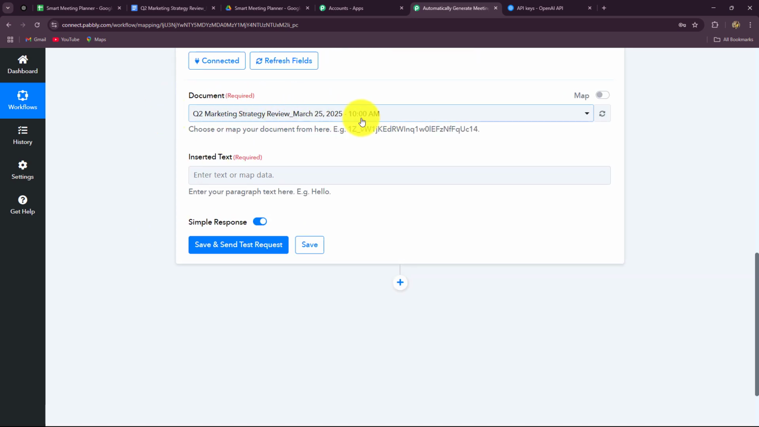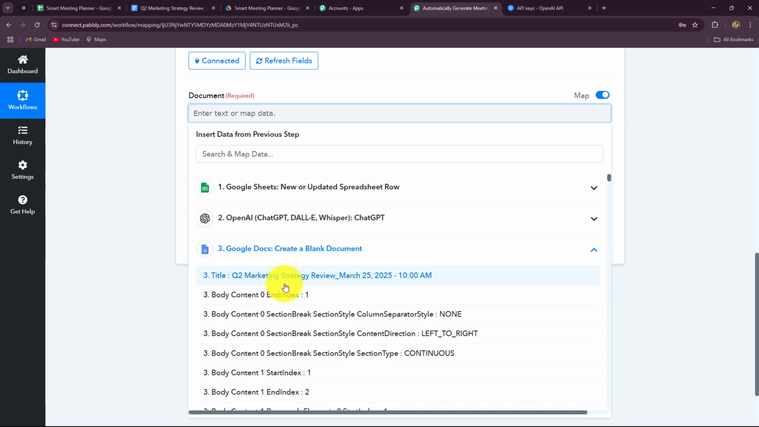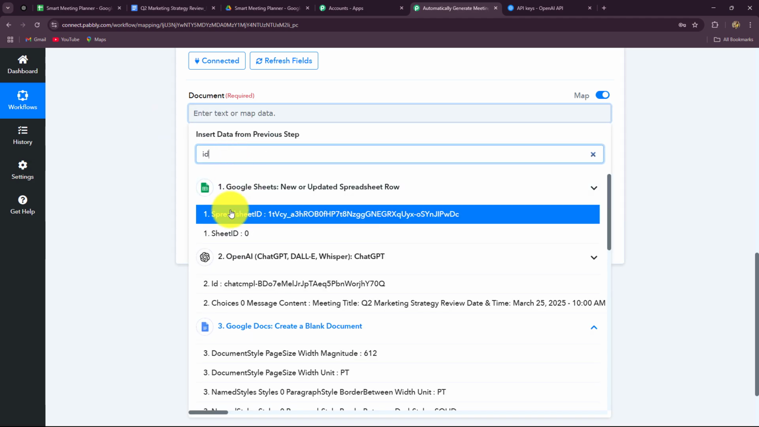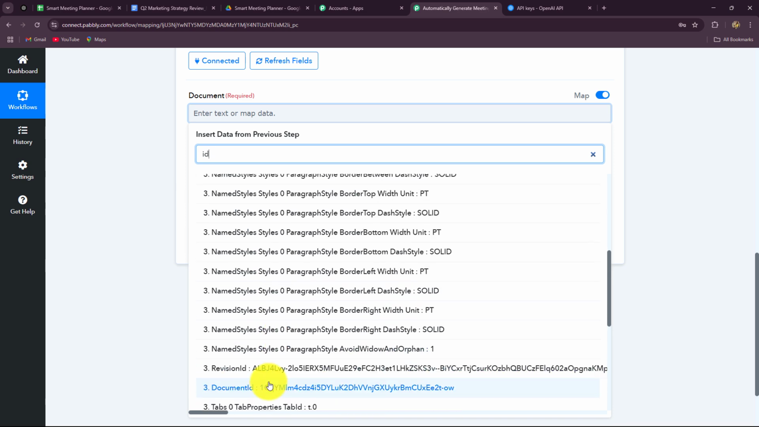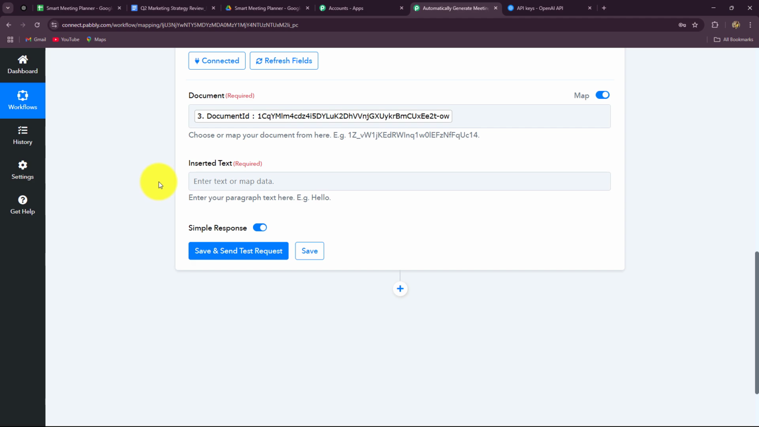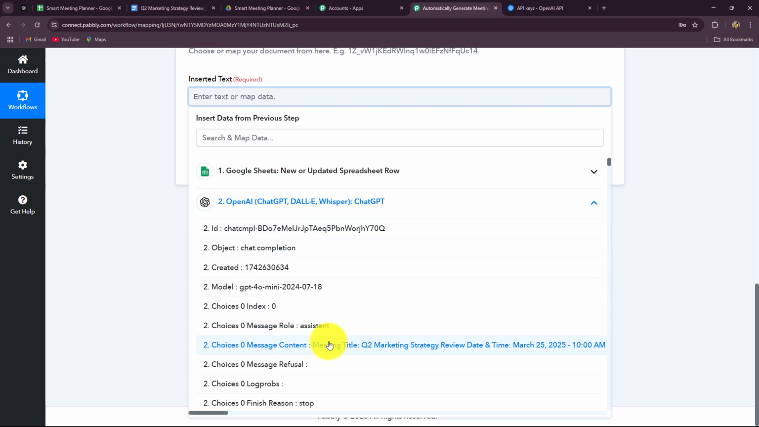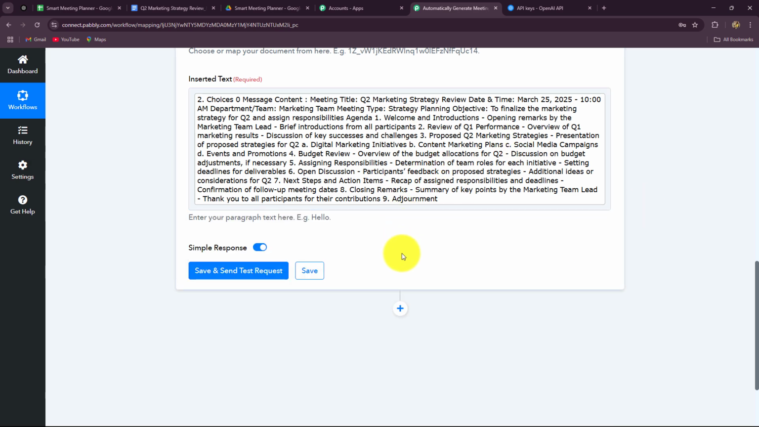It is already added, but we want to automate the process, so we have to map the data over here so that we can make it dynamic. So we'll turn this mapping button on and we will quickly map the document ID which we have received over here. So I'm going to search for document ID over here, and here it is. So I'm going to directly map it. Now it is asking us the insert text which you want to insert. So we want to insert the content, that is the meeting agenda which we have received.